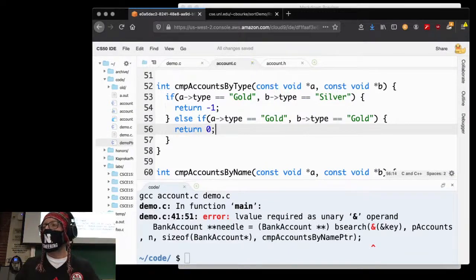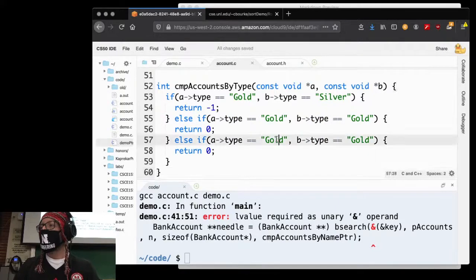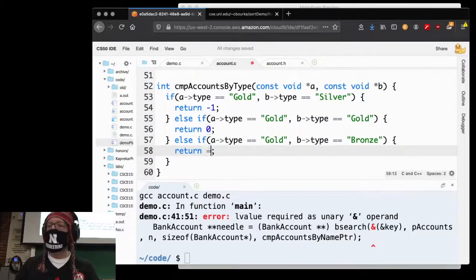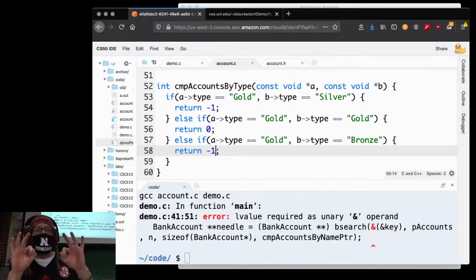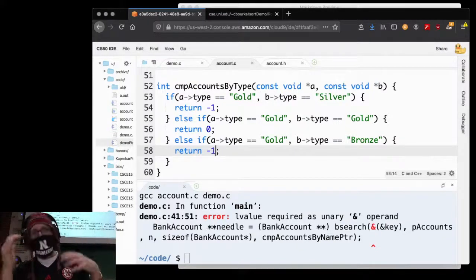Right? And then we'd have to have another case where the first one is gold and then the other one is bronze, right? And then we would return -1 there, right? And so we go on and on and on. We've got 3 elements and 3 other elements possible, A and B, and so we have a total of 9 conditions. Right? We could probably cut that in half by being clever, right?